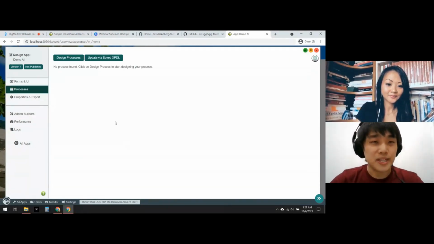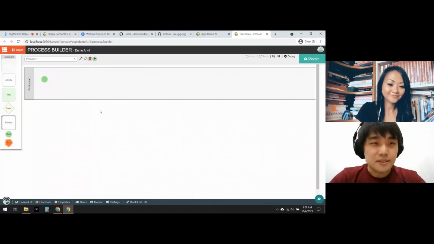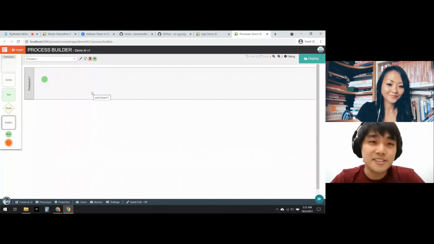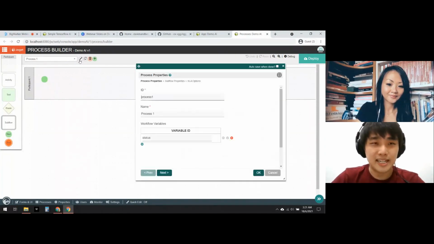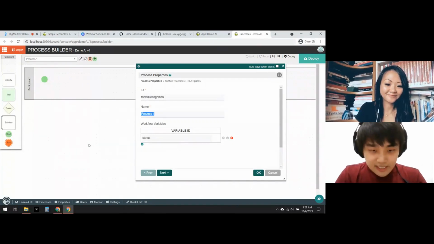So I'm going to go ahead and create a new process. Okay, so now we are in the process builder. The experience here is very familiar. It's the drag and drop experience. So first we'll start off by editing this process. Let's give this a meaningful name. So let's call this facial recognition. Same for the name.